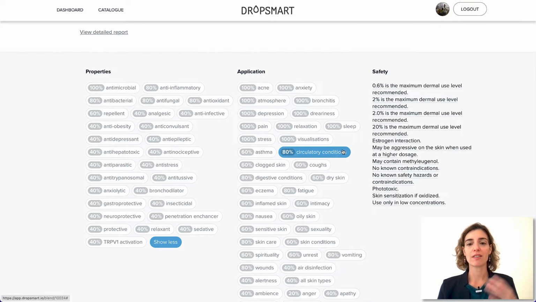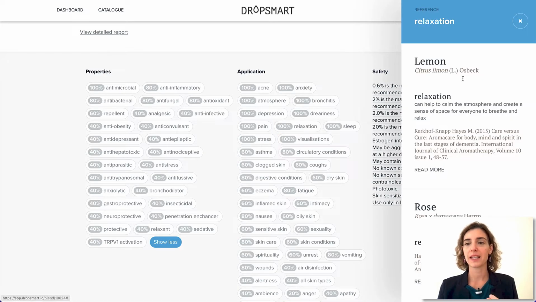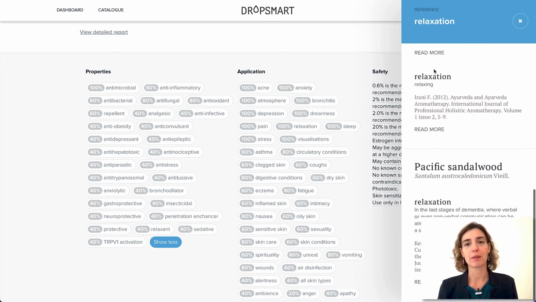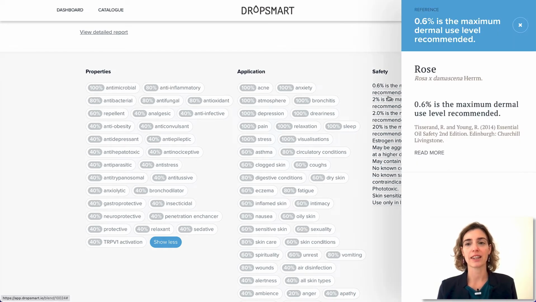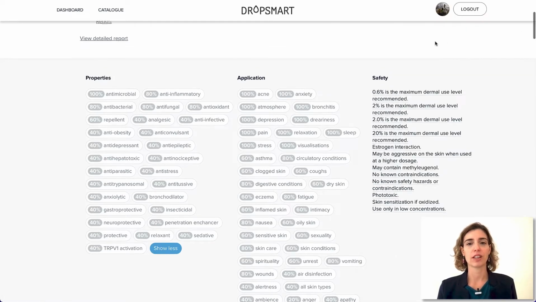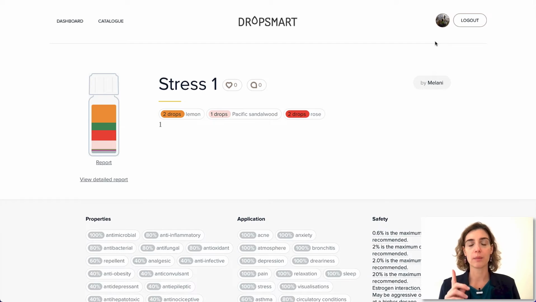So as you see, you have already so many references to back up your choice. You have the safety recommendation right there for every oil, so you can make a safe choice. And voila, one option is already done. But this one might be a bit expensive for your client because it has rose and sandalwood, both pricey oils. So let's see what else we can create for them.